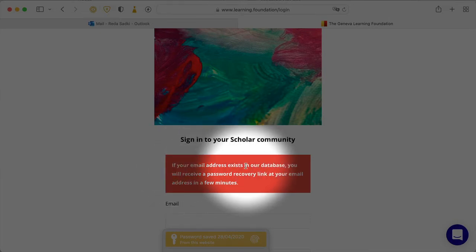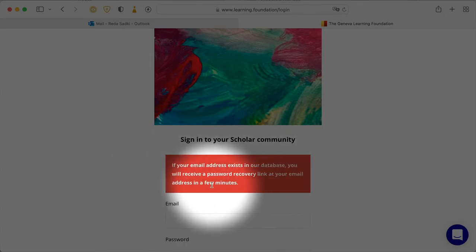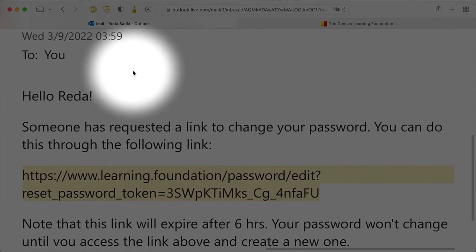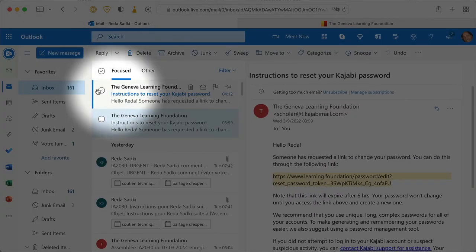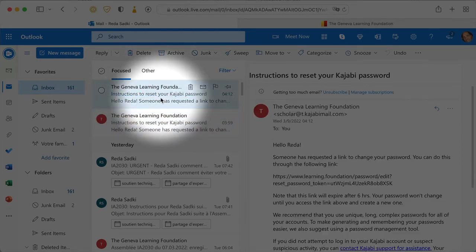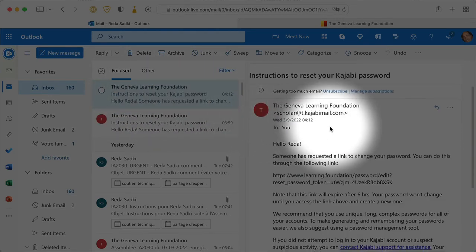If your email address exists in our database, you will receive a password recovery link at your email address in a few minutes. So let's go. I'm going to now look at my email. Let me just get back here. And here you see instructions to reset your Kajabi password. That's it. That's the email you're looking for.